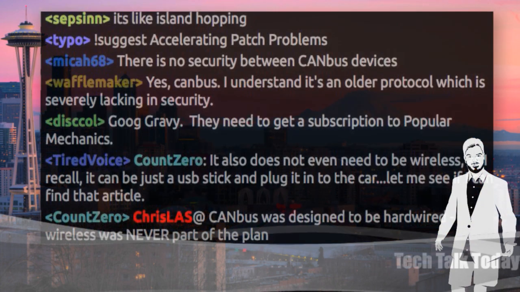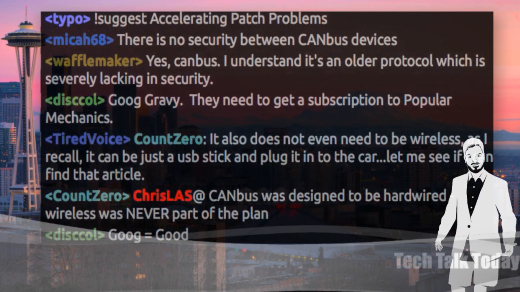Yeah, exactly. Count Zero says CAN bus was designed to be hardwired. Wireless was never part of the plan. There was never supposed to be anything wireless connected to the CAN bus interface.